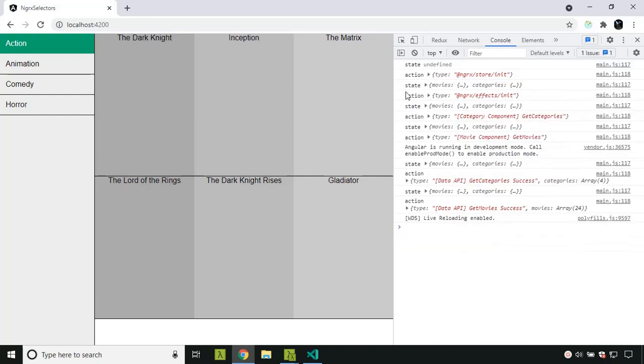The post-processed state will not be logged. Hope you are able to get a clear idea about the concept of effects and meta reducers in NgRx. See you soon. Thank you.